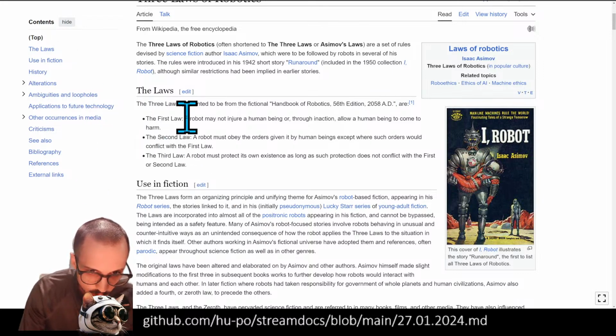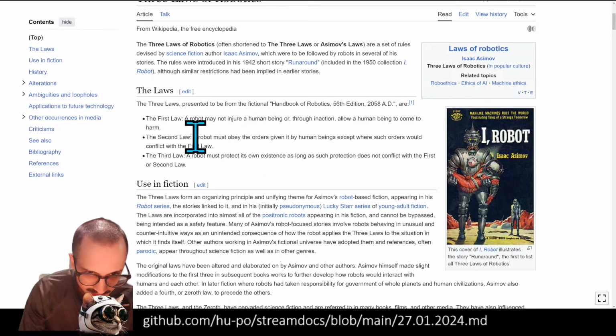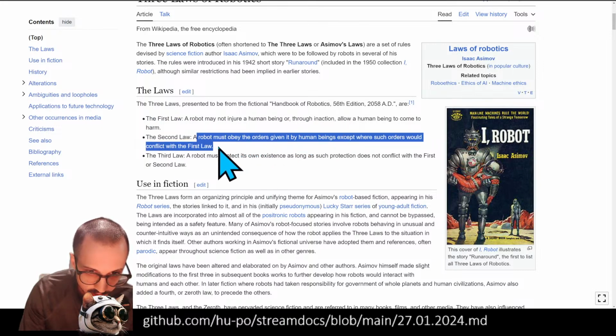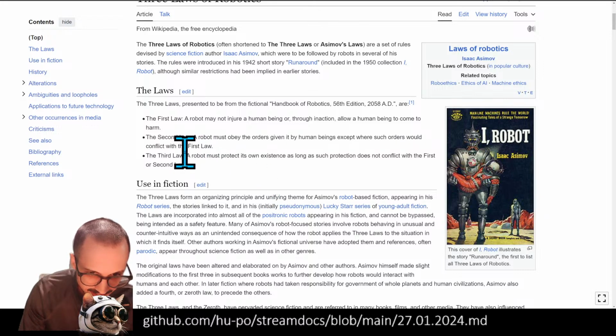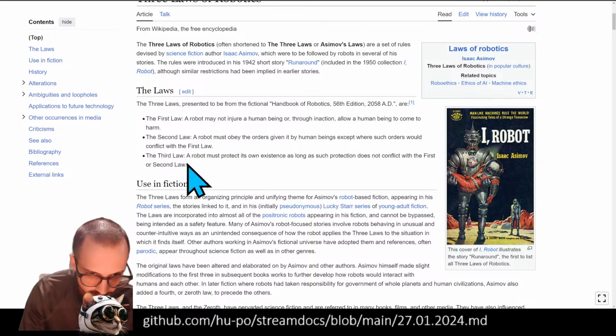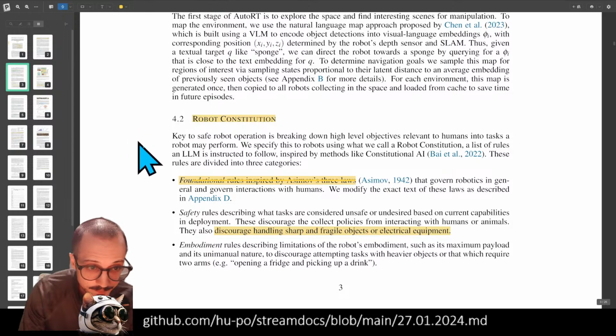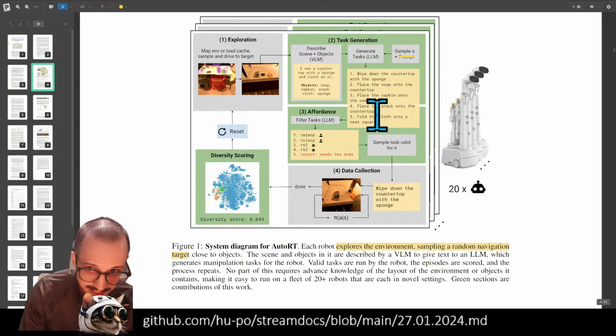So the first law: a robot may not injure a human being or, through inaction, allow a human being to come to harm. A robot must obey the orders given it by human beings, except when such orders would conflict with the first law. And a robot must protect its own existence as long as such protection does not conflict with the first or second law. These are pretty reasonable laws that you would put in the prompt so that the LLM can generate these tasks, right? So you put that in the prompt, and the LLM is not going to generate a task like stab the human, right?